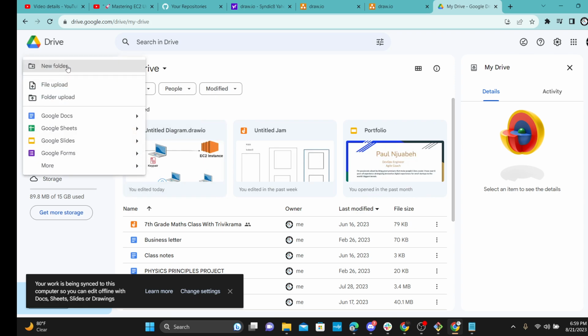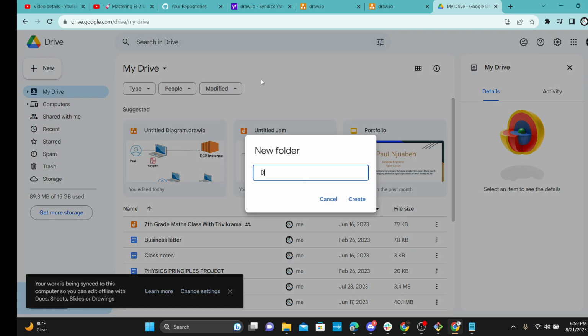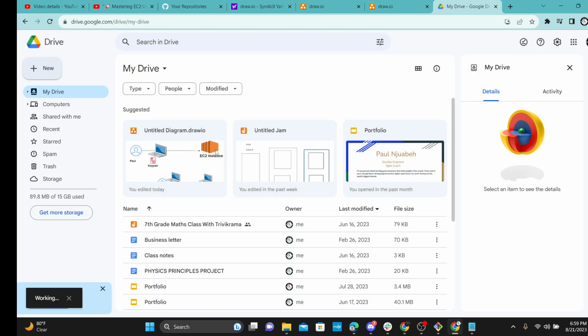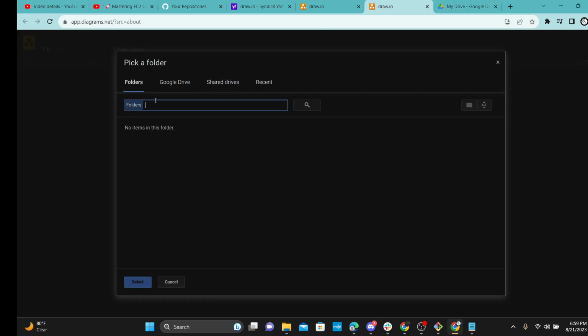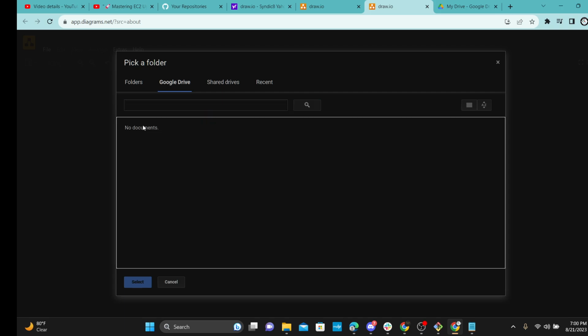Let's create a new directory and call the directory demo. And there's a directory. We just created a directory in my drive. And I can go back right here and pick up that directory called demo. This is the directory right here. I can pick this up, and once I select that, let's go from our Google Drive and select that demo.